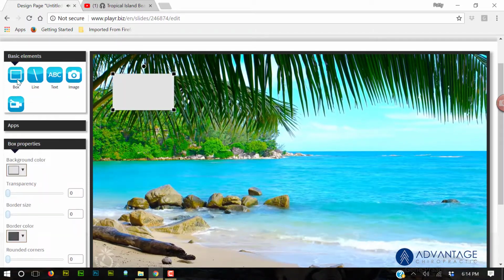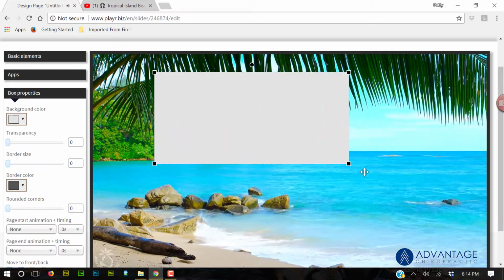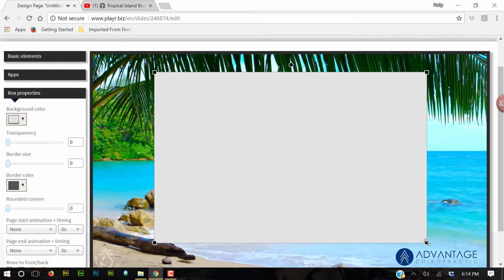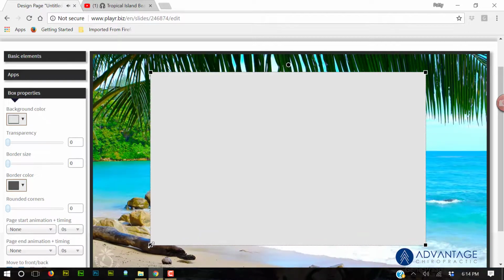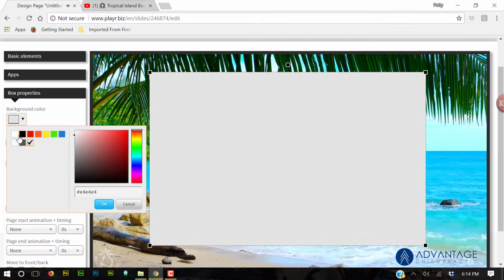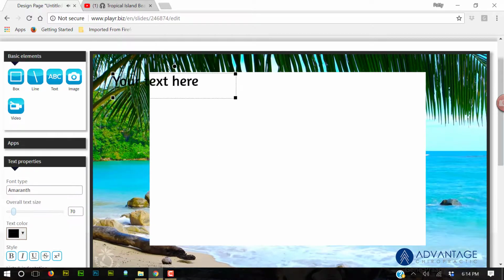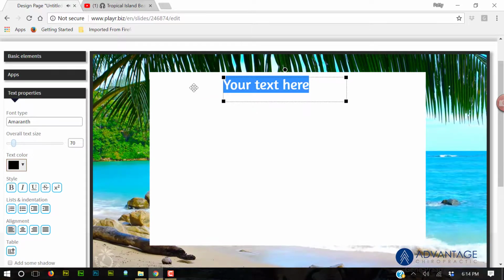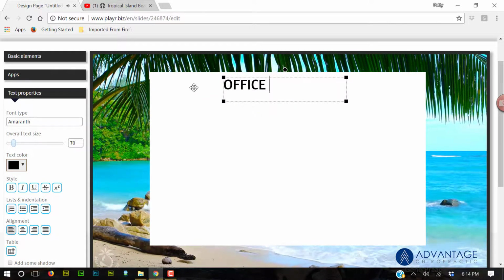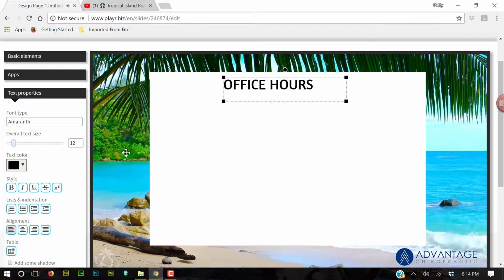And then I'm going to pull in our basic elements, and this is just going to be a regular box, a white box. Stretch it out a little bit. I'm going to change that color to pure white. And then from here, I'm going to just add in some text. And we'll say office hours. And stretch that text to about 125 pixels.